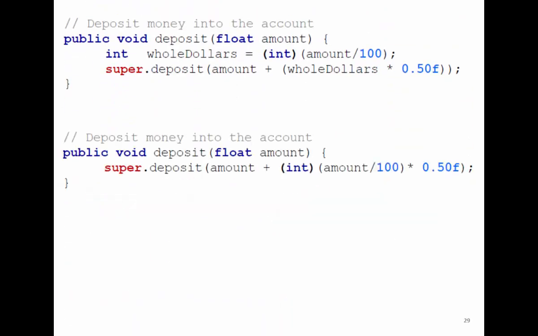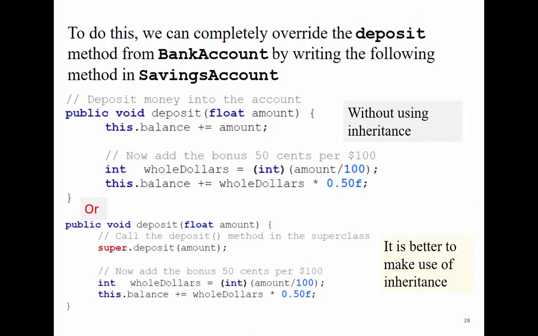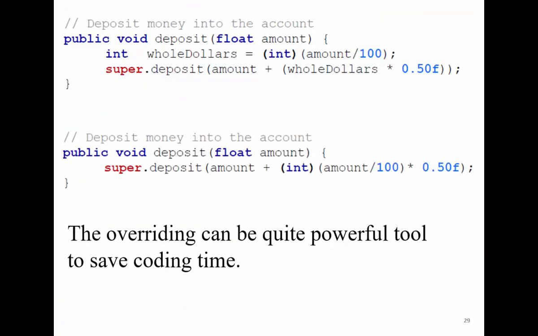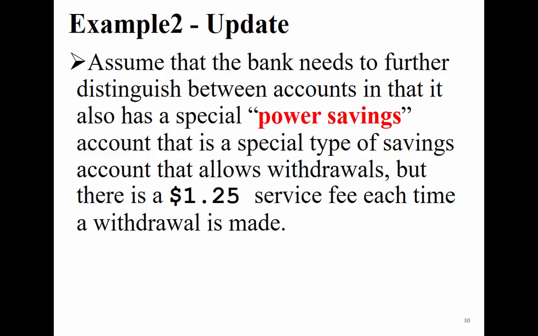So in the implementation for lab 4 or inside lab test 3, I encourage all of you to look at this kind of implementation where you are using the superclass to call the methods, not re-implement everything from scratch without inheritance. We have to use inheritance. So overriding is a very powerful tool that can save coding time. Very powerful tool.